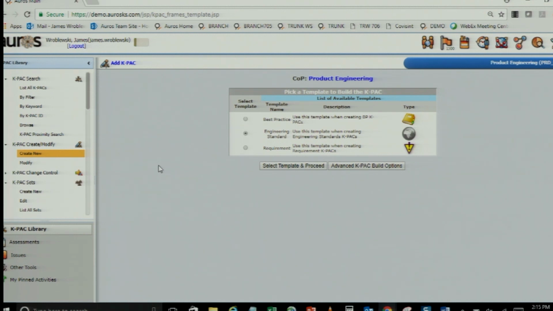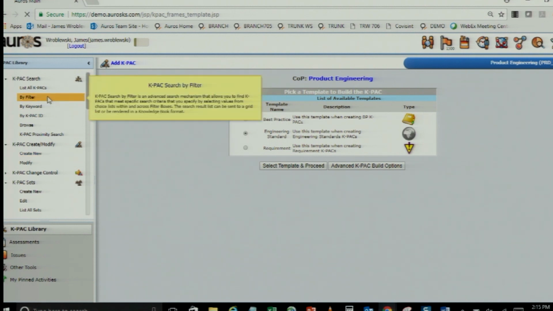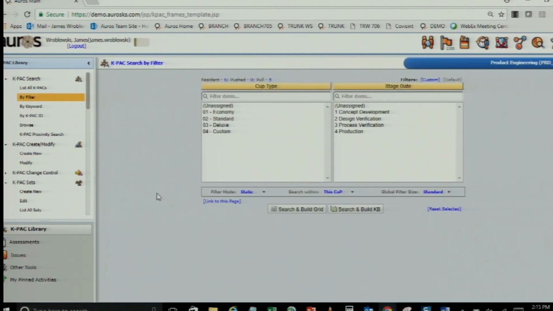So now we're going to talk about the assessment control. We haven't seen those yet. So what we're going to do is create a basic one. We want to integrate knowledge into the flow of work in this design phase. So we're going to do something really quite basic. Let's go to search by filter, Evan.